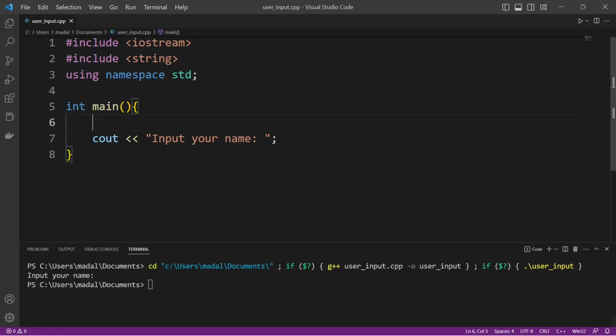So first of all, I'm going to create a variable which is going to be a string, and it's going to be called name. Now I'm not going to initialize it yet, meaning I'm not going to assign it any value, because I want the value of this variable to be the thing that I'm going to input. And now I'm going to cin, so I'm going to input characters to the console.